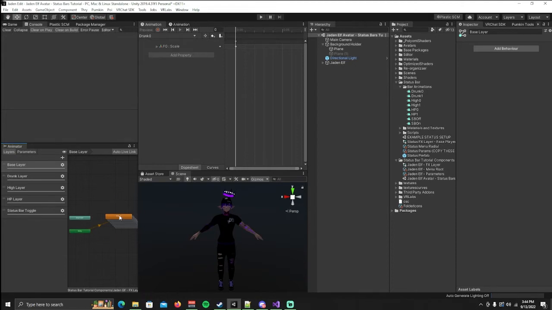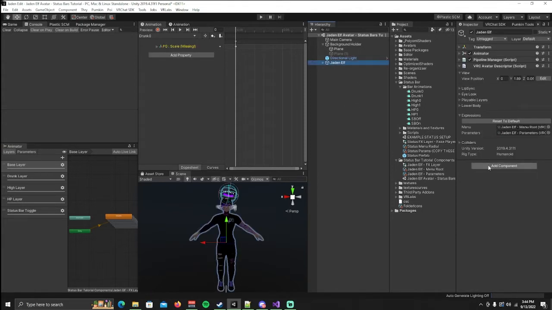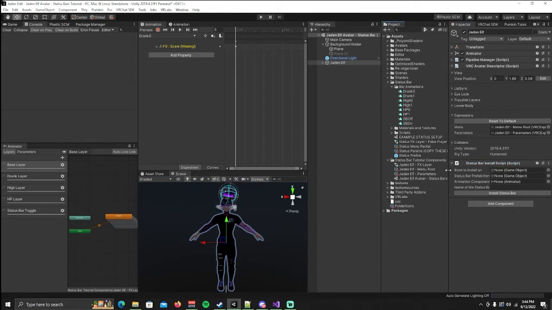Now that the FX layer and parameters are all ready to go, we actually have to install the status bar itself and fix the animations. So click on your base avatar there, click Add Component, and I've included an install script to make this hopefully pretty easy for us. Expand that, and here I've included a couple of options to make it kind of configurable and customizable. You can select the bone where you want the status bars to be rigid to. I've seen people install to their wrists, and their chest, and their head, but for this one, we're just going to go ahead and install it to our head bone. We can just drag that right onto there.